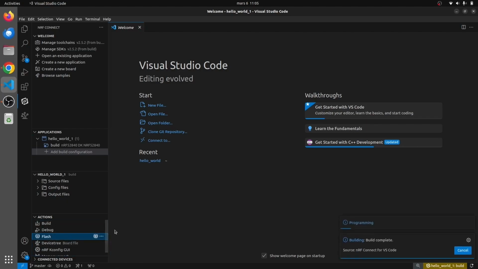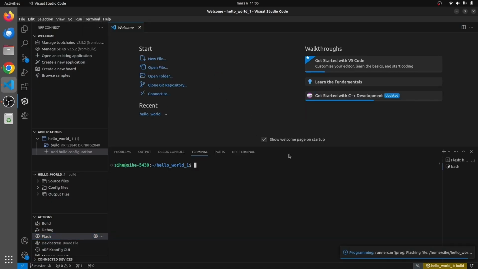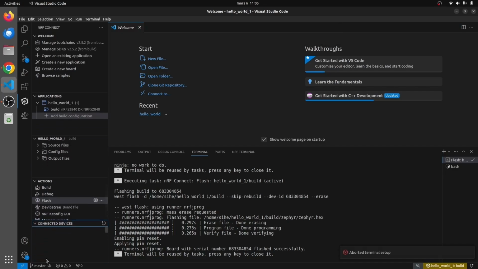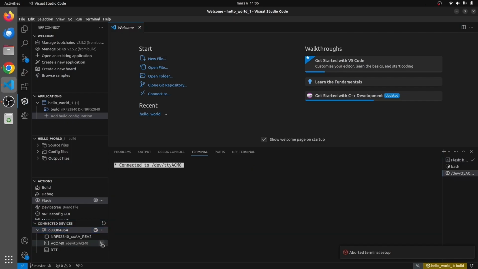Now I will flash this, and then I will open a terminal so we can have a look at the nRF Serial Terminal connected to the development kit. And then I will connect, find the device, and connect it to the terminal. And if I reset the device like this, we should see the logs. Here we go, hello world.